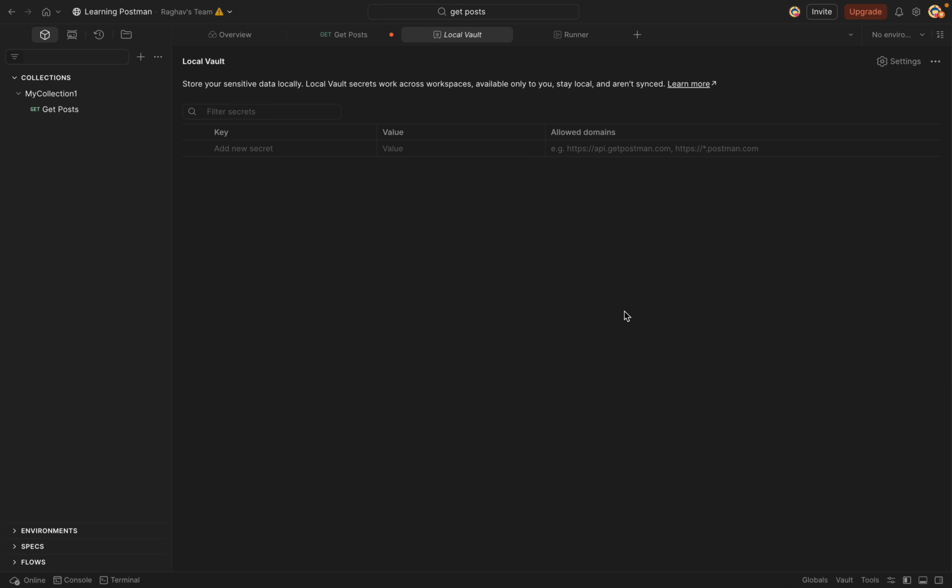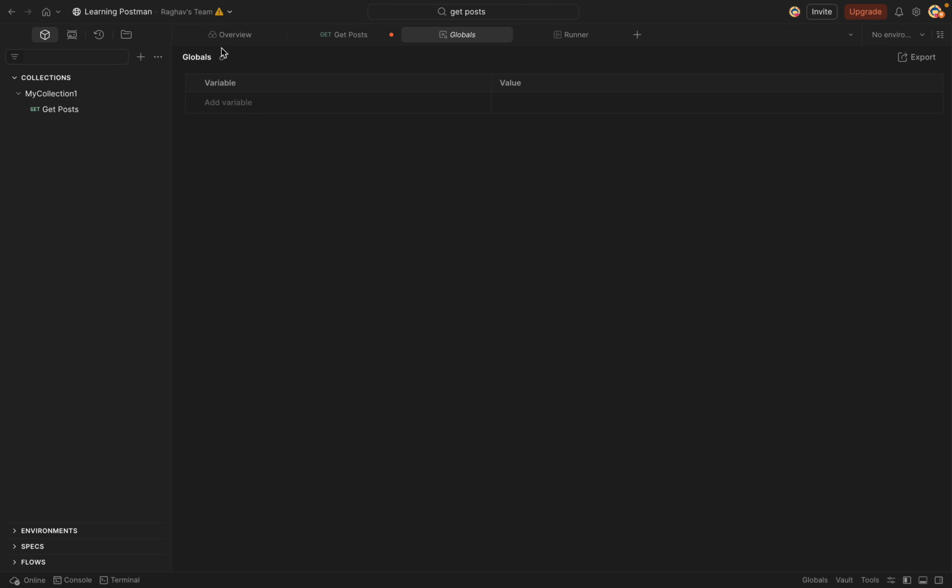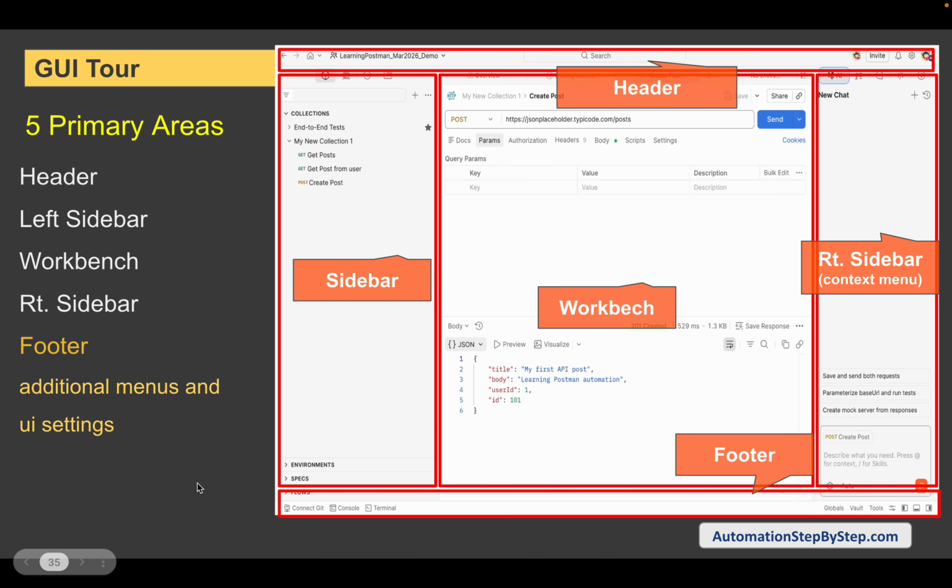Then here is the vault. If you want to keep something in the vault, if something is sensitive and you want to keep it inside a vault, you can use it and use a secret key. And then globals, this is for looking at the global variables. Okay, and here we have already discussed it. You can go to terminal or console also from the footer. So this is the footer, and these are the 5 major sections of Postman.